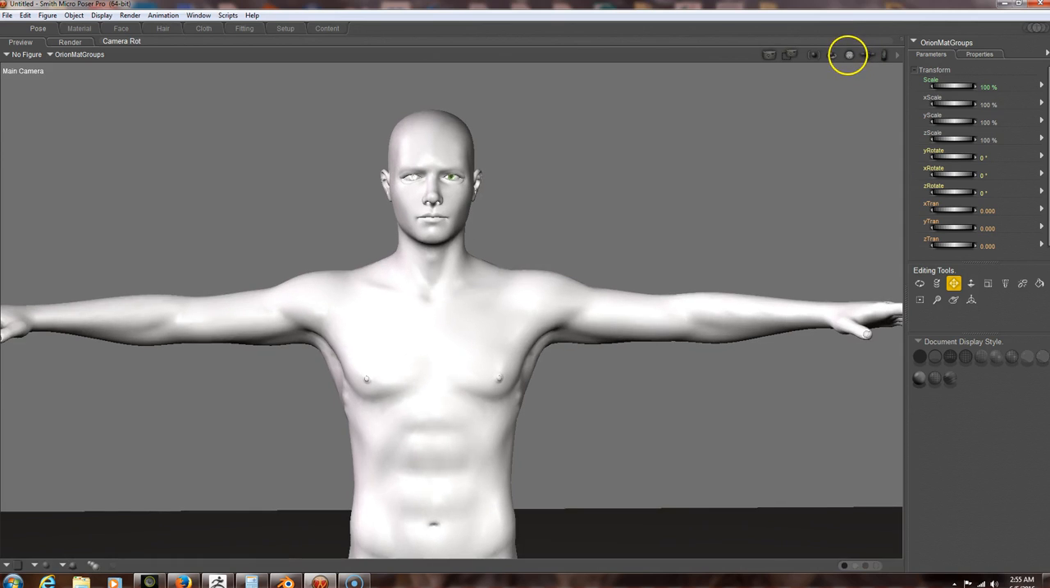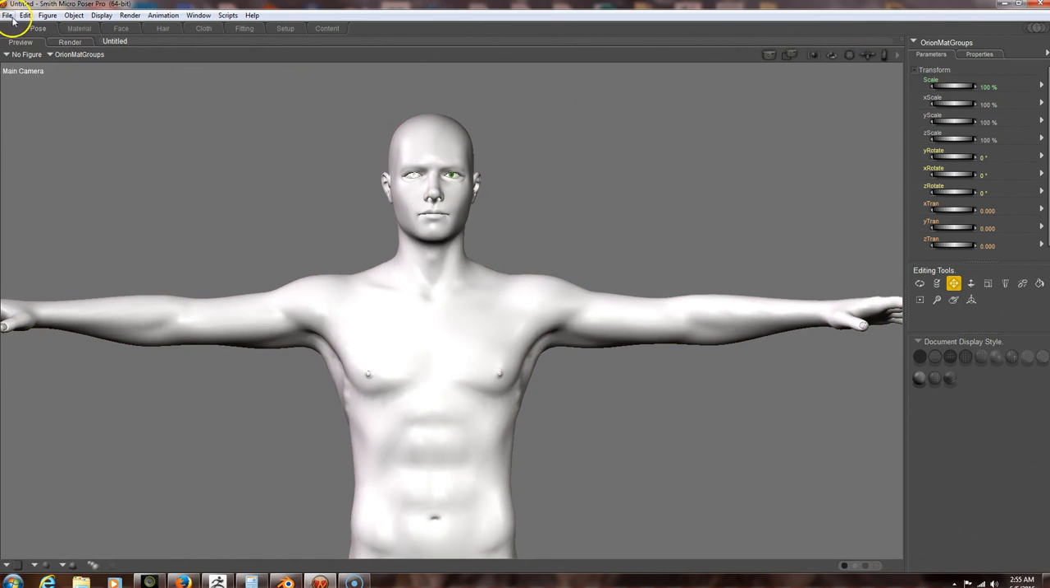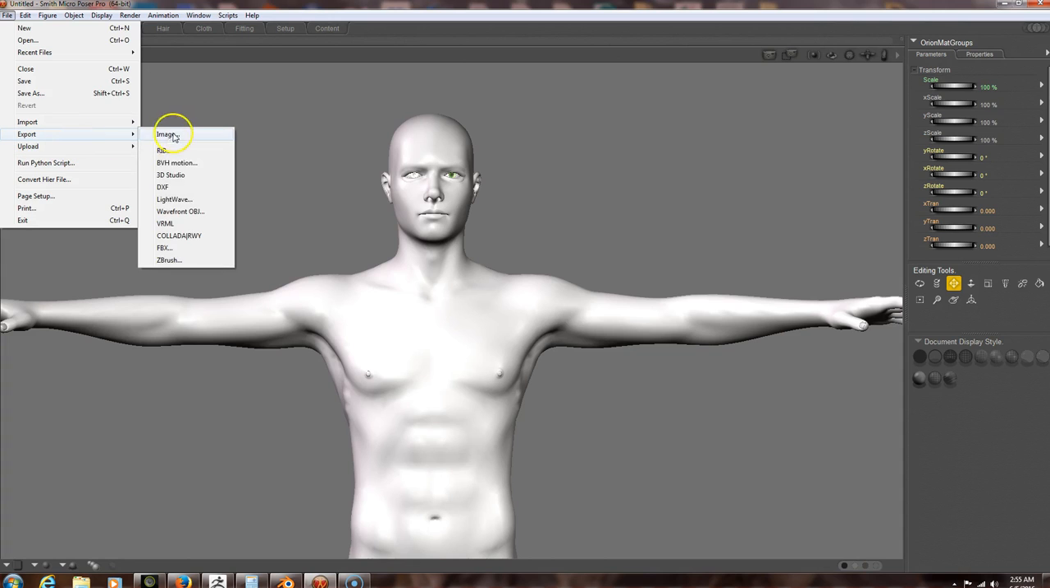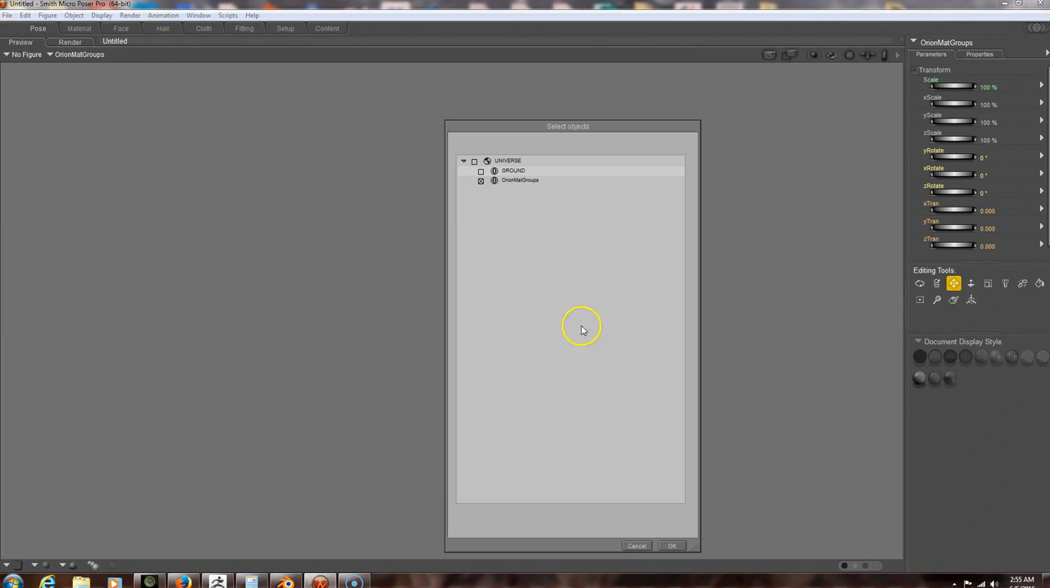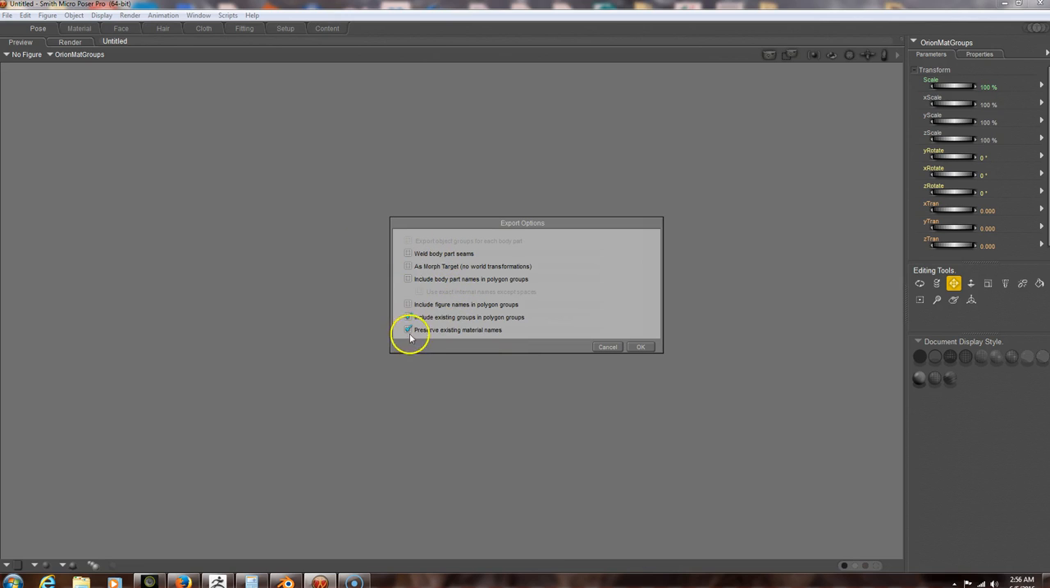and you're done. You come up here and hit File, export, Wavefront OBJ, single frame, select it since he's the only thing that's in the scene, and hit OK. You get a menu. These are what I'm using right now. Include existing groups and polygon groups and preserve existing material names. That's all I've got selected for that. And I hit OK.